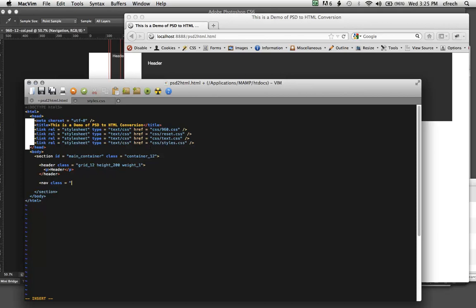We know we want this to be 12 columns wide, so we do grid underscore 12. The height is going to be 94, so we'll add that in. The weight is going to be 2. It's the second most important section. Okay, and then we'll close that out. Within it, we're going to add another p tag to surround our text. We'll call this our navigation. Close out the p tag and close out the nav tag.